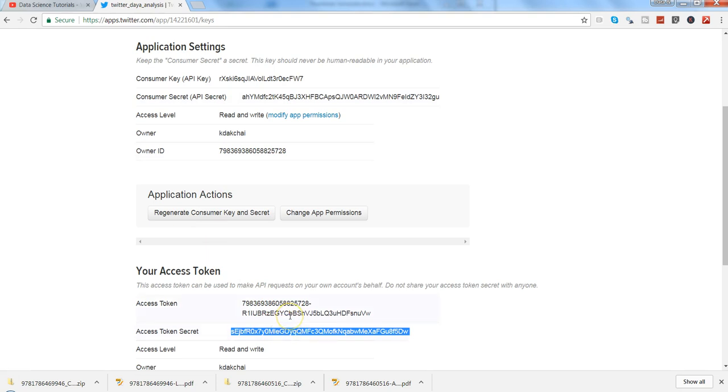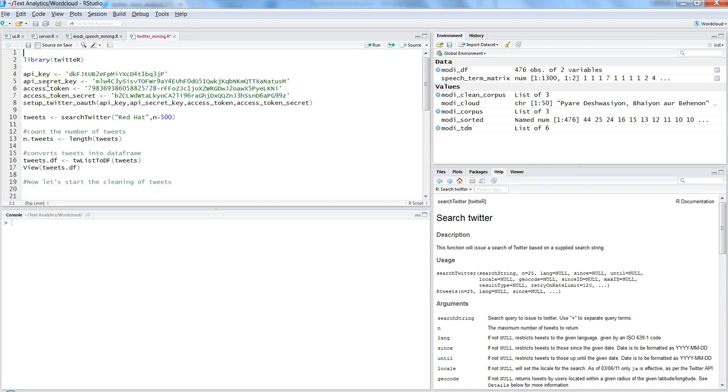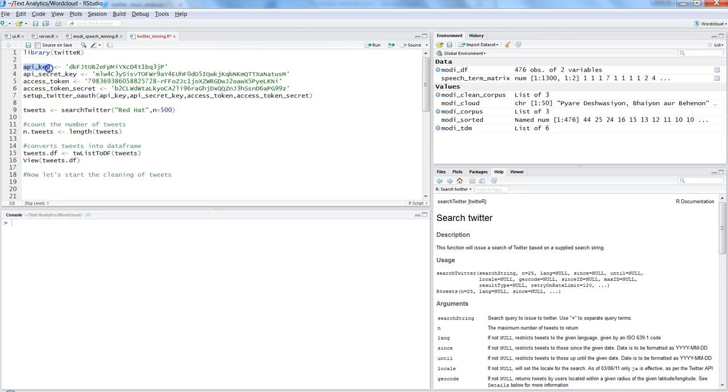Once you are done with all of this configuration, you can go into R. So let me open R. Here, I have the library, which is twitteR. That's the library that you need. If you don't have it, you can go ahead and run install.packages and say twitteR. Once you are done with that, you can create small objects which store your API key, API secret key, access token, and access secret token, so that you don't have to write these long strings again and again, but you can simply access these objects whenever necessary.